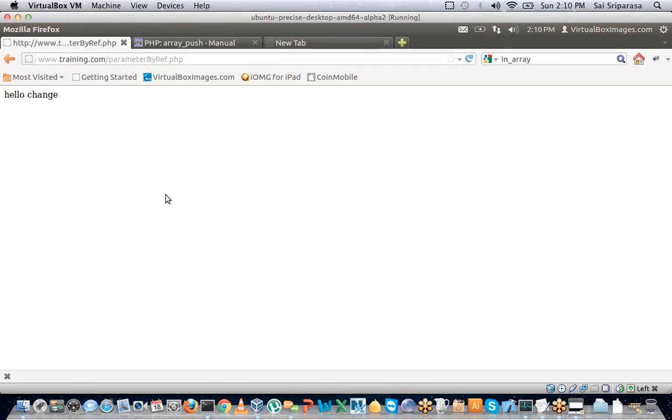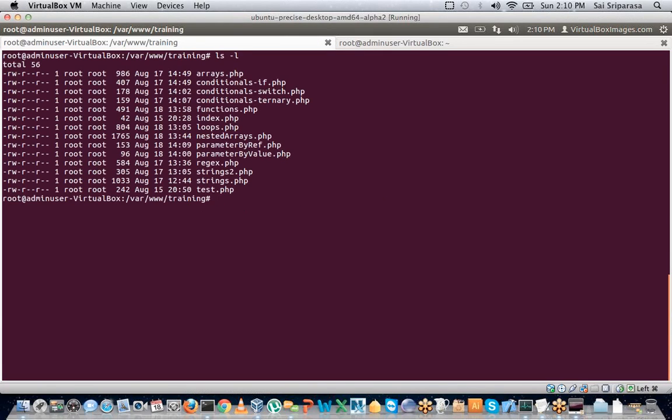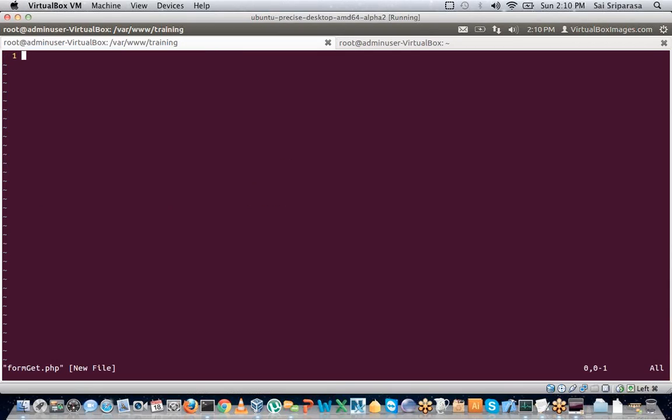Now let's open up a new PHP file. We'll call it form get. This will be a PHP file, but we'll also add HTML. And here we can look at how we would embed PHP code into an HTML file.